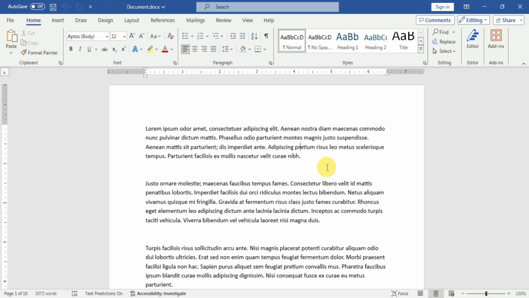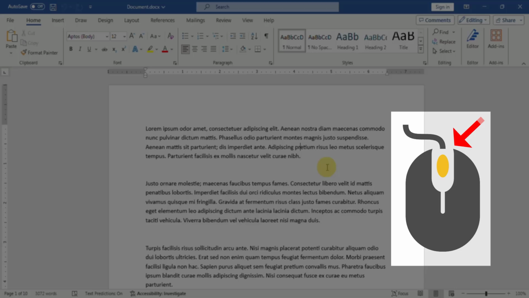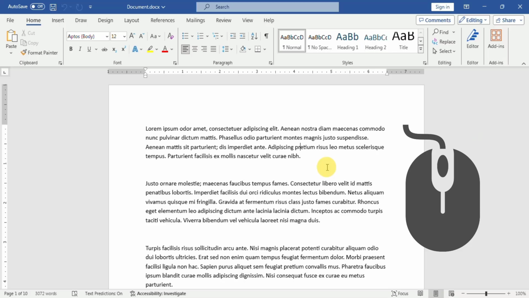Zooming is the ability to adjust how much of the document we see on the screen. Microsoft Word has several ways for us to achieve this. The easiest way to zoom in and out is by using the scroll wheel. The scroll wheel is the wheel in the mouse that enables users to navigate through content by rolling it up or down.